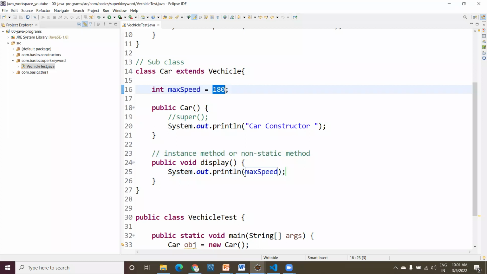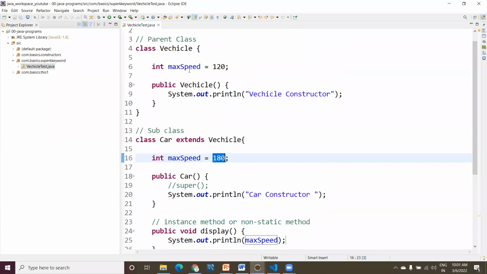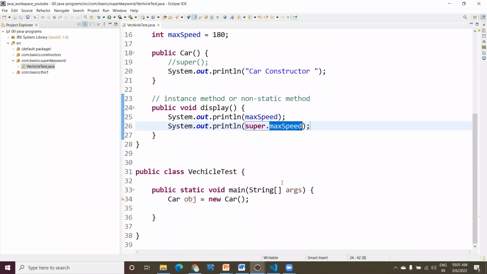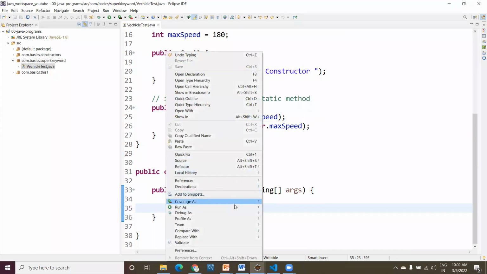If you want to refer explicitly superclass instance variable, now what you need to do? Just System.out.println super keyword dot maxSpeed. That's it. Now it will be displayed, this is the car class speed and this is called a super class. Now have a look here. Here, if you created a display method, obviously you need to call from the main method, object dot display method. Now let me run this application.